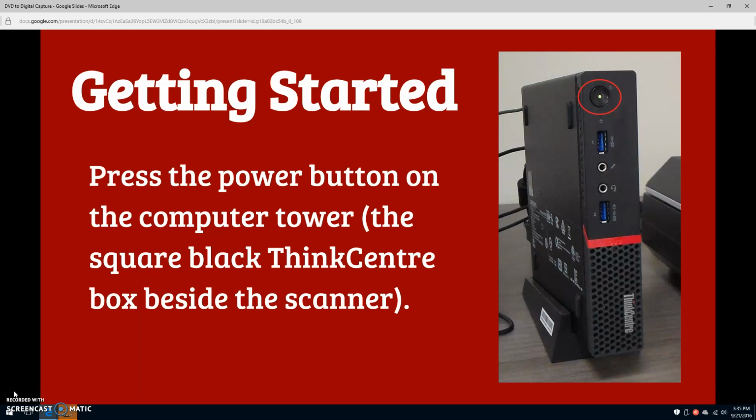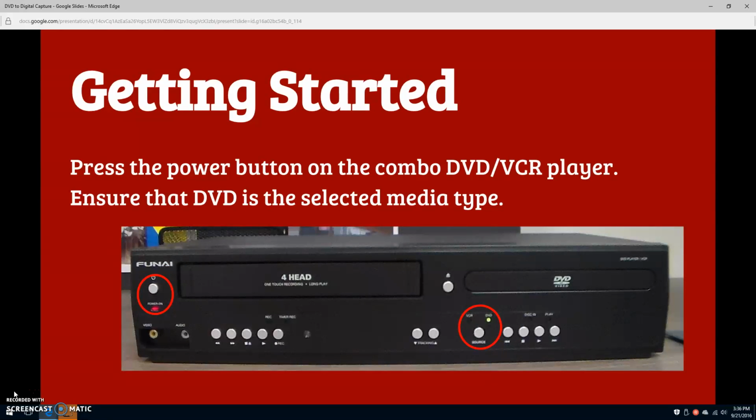First, press the power button on the computer tower. This is the small black ThinkCenter box between the computer monitor and the scanner. Next, press the power button on the DVD VCR player. This is the small white button located beside the VCR slot on the player.